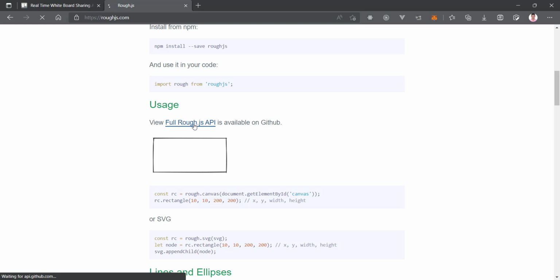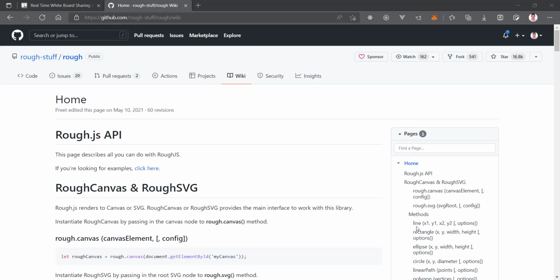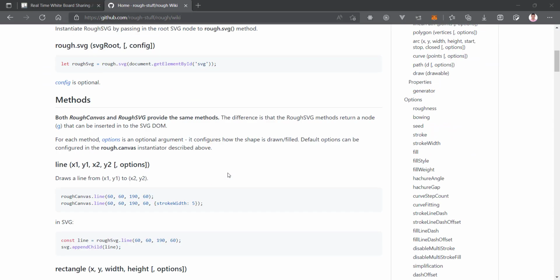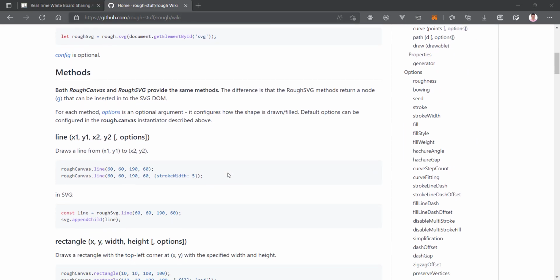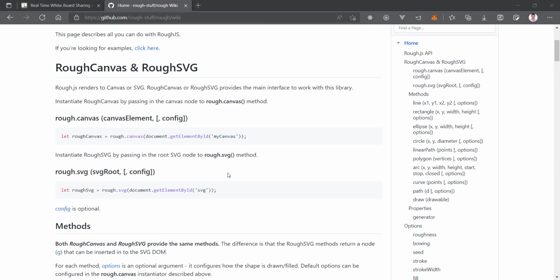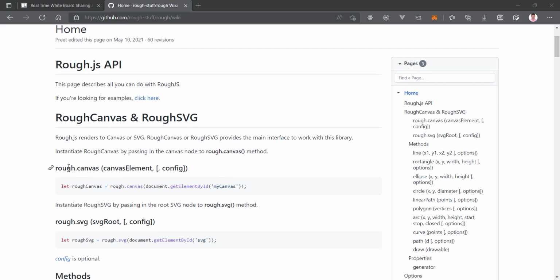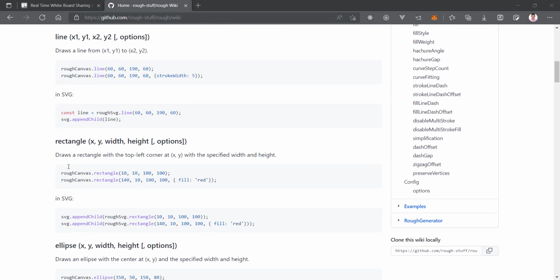and this will redirect us to the GitHub page of rough.js. You can see that this is the GitHub page of rough.js. I will leave the link in the video description so you can get it from there. Let's move forward.